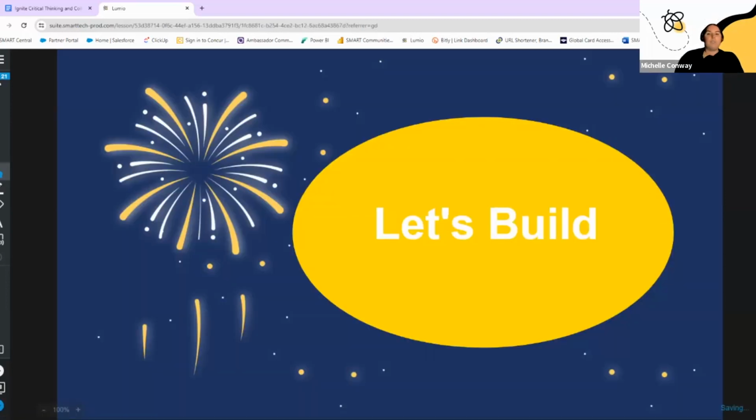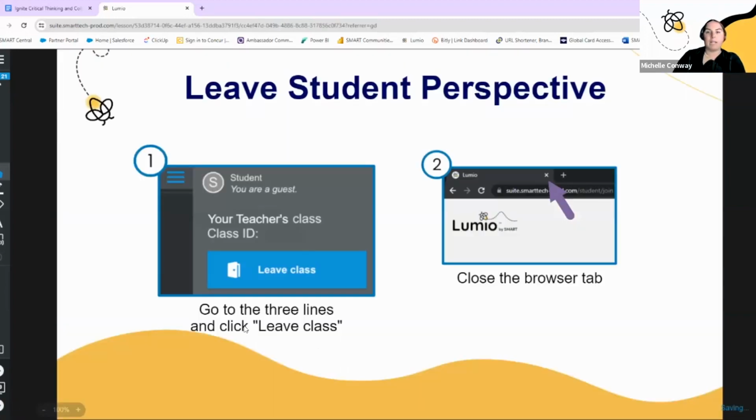I am going to switch to that teacher side. How do I create these types of activities in Lumio? How do I come up with critical thinking activities, collaboration activities? So what I need us all to do is leave my class to get into that teacher side. In the 3 lines, you're going to say leave class, and you can see that my number is going down as you do that.